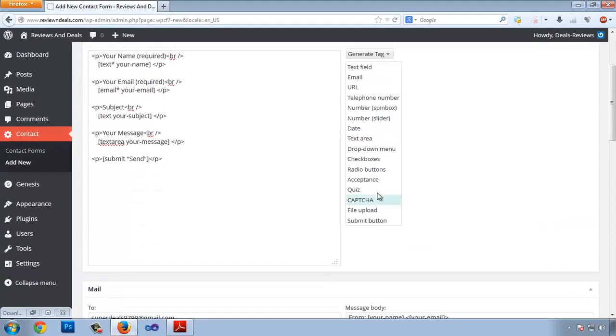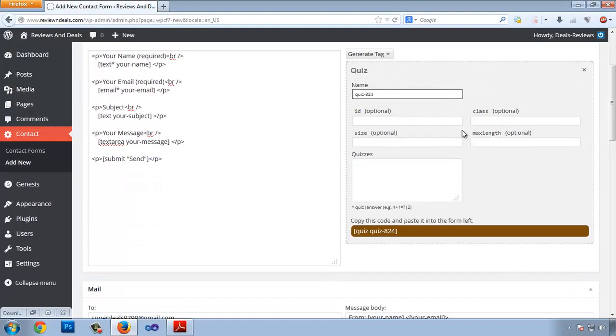And you can generate the tags like anything, a quiz, and you can put the quiz like 1+1 or anything you would like to add, and just copy this shortcode here, and before the submit send button add a paragraph like this paragraph, quiz, and you can give a line break. Okay, this code here is for line break.